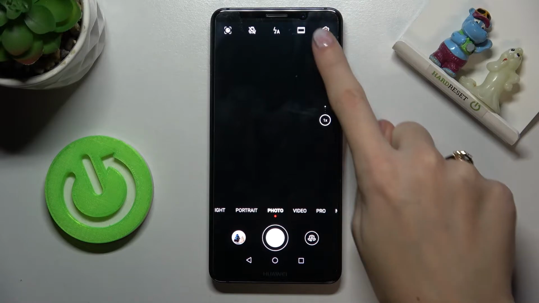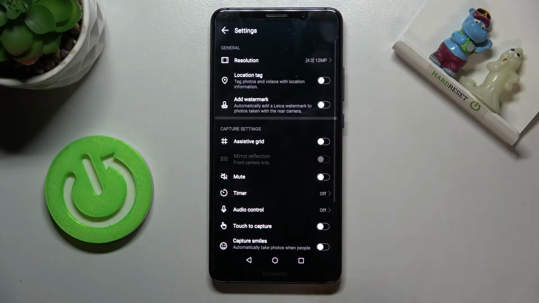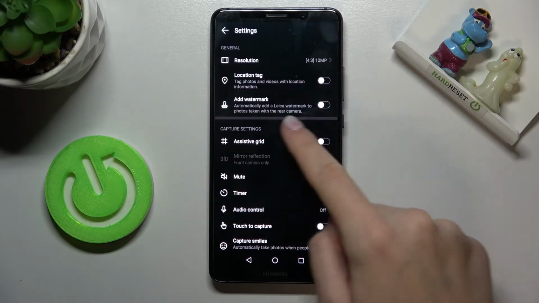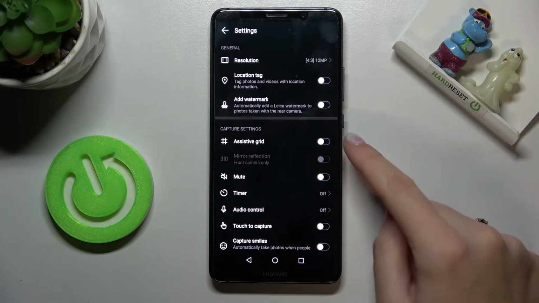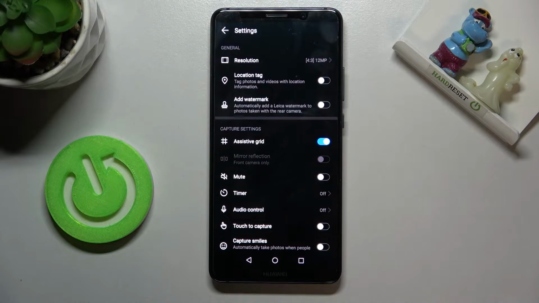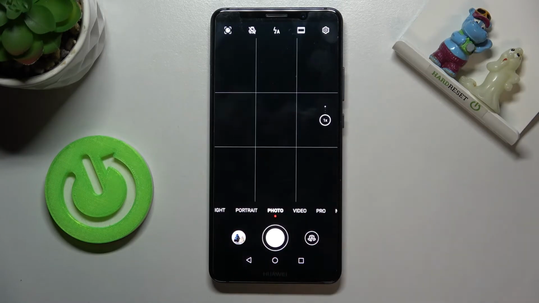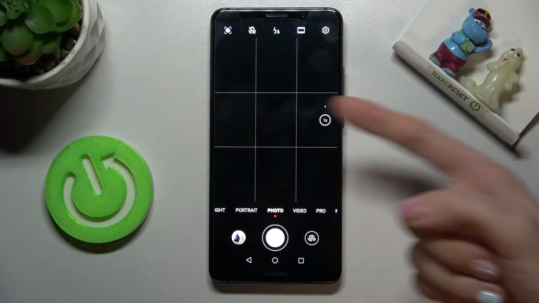So let's start by tapping on camera button to open it, and for now we are on standard photo mode. From here let's go to right corner button to open camera settings, and here in capture settings category we can find the assistive grid option. So by using the button from the right we can easily turn on and turn off our camera grid lines. Now let me keep them turned on. When we move back to the preview we get access to these lines.